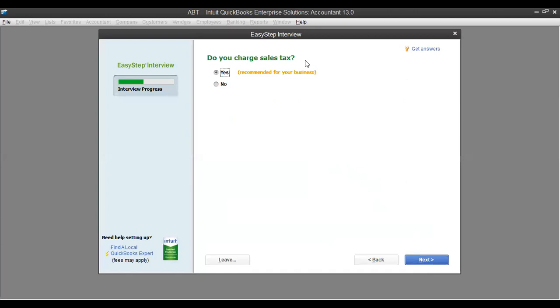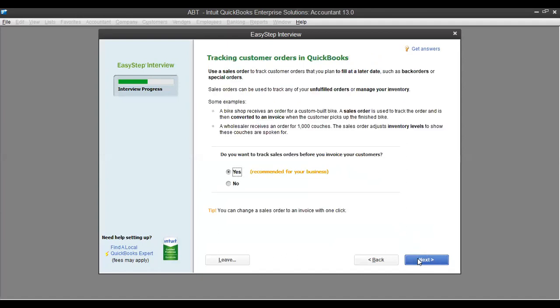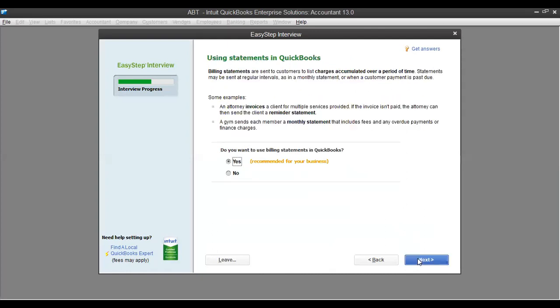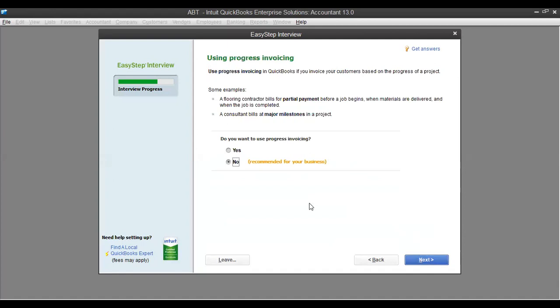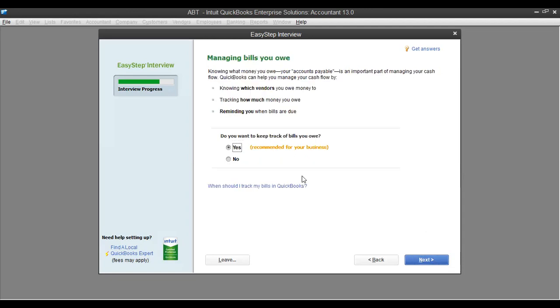Sales tax is usually VAT. So like I've always told you, yes, it's always a yes. Actually, most of these are yeses. Estimates, yes. Tracking sales orders, yes. Use billing statements, yes. Progressive invoicing, so normally say no. But now for hardware, you want to say yes. Okay, it was a hardware shop, so you say yes. Otherwise, most of the time it's say no.